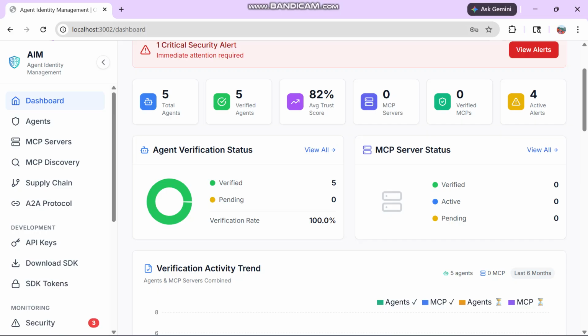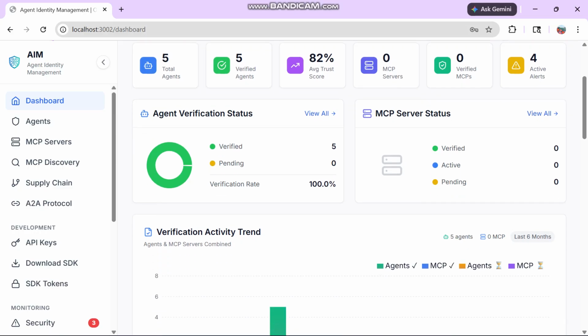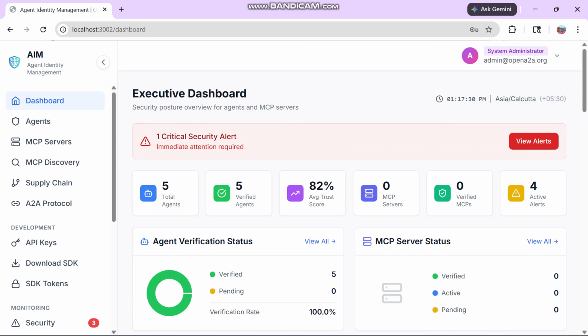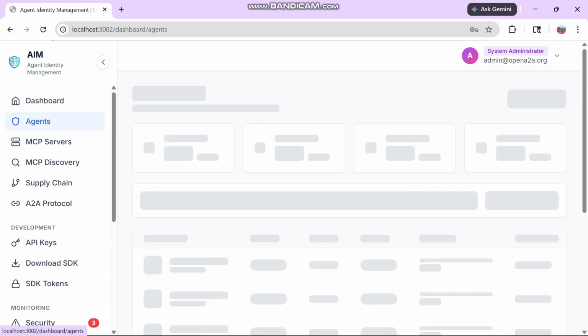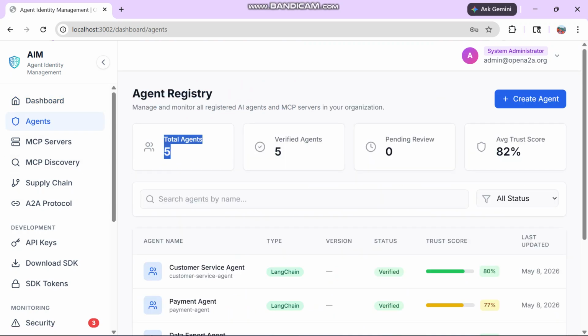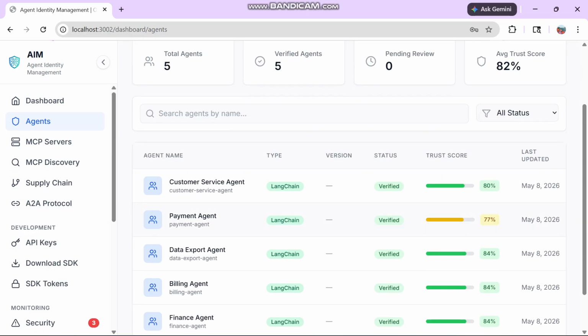To give an overview of AIM, AIM gives every AI agent a cryptographic identity. Here I have a total of 5 agents, and each agent has its own individual cryptographic identity, which continuously scores their behavior, and it makes sure it blocks anything outside their declared permission.